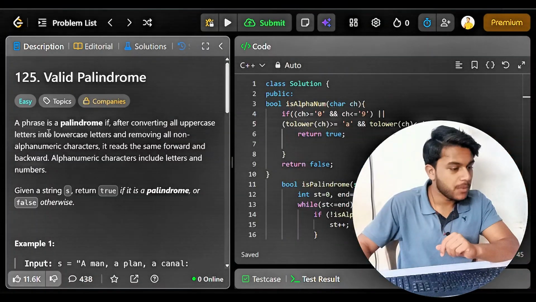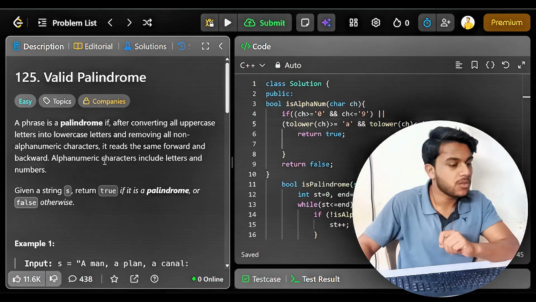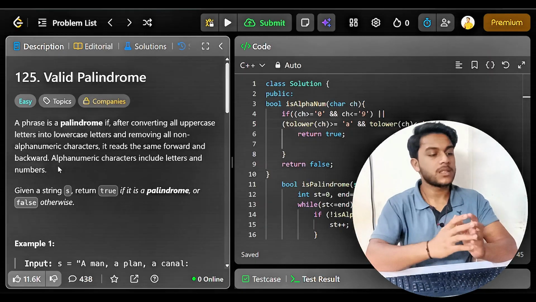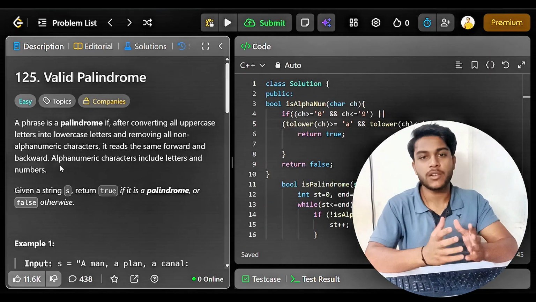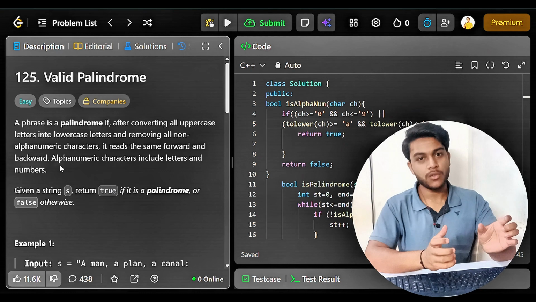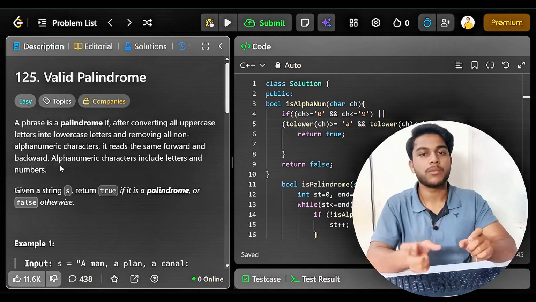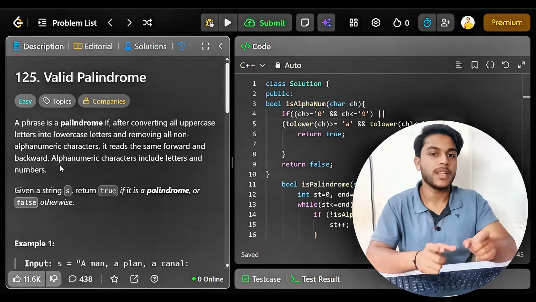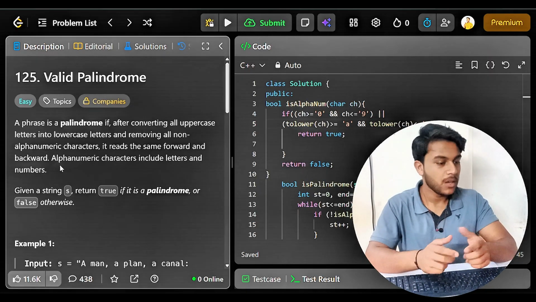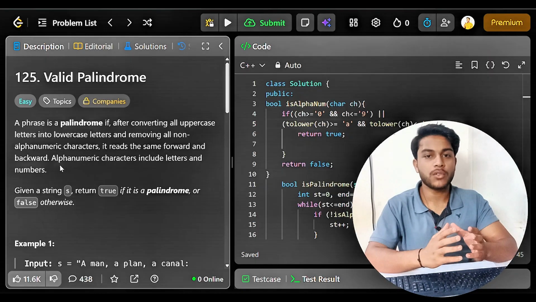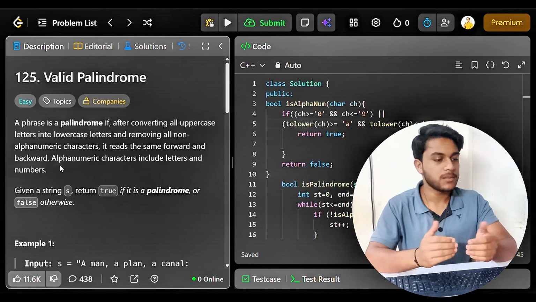A phrase is a palindrome if, after converting all uppercase letters into lowercase letters and removing all non-alphanumeric characters, it reads the same forward and backward. Alphanumeric characters include letters and numbers. Here we have to convert uppercase letters into lowercase letters, and then read it from the front and from the backward. If it is the same from the front and from the backward, then it is a valid palindrome. So we don't have to include non-alphanumeric characters.